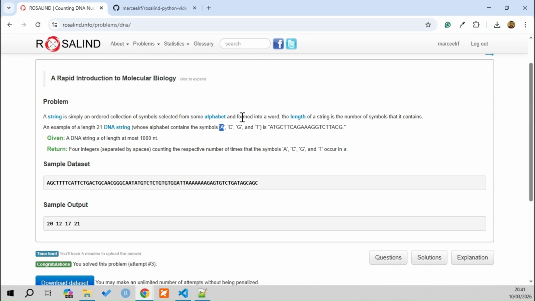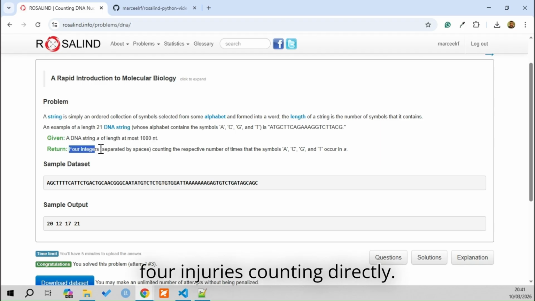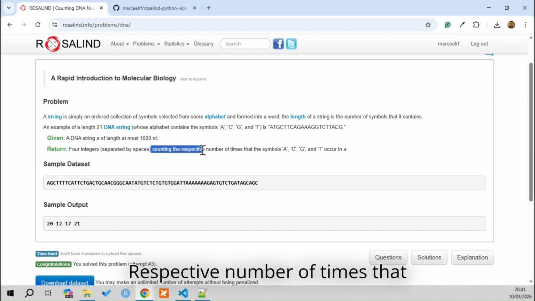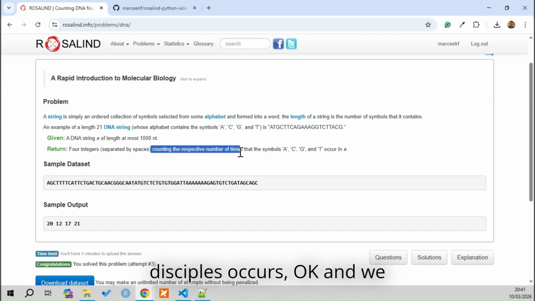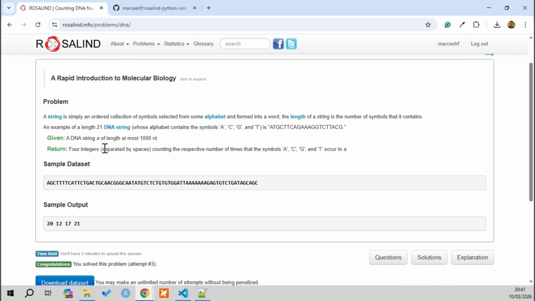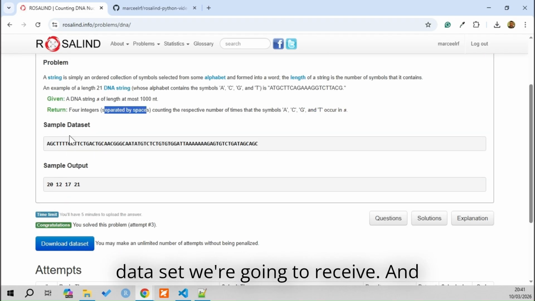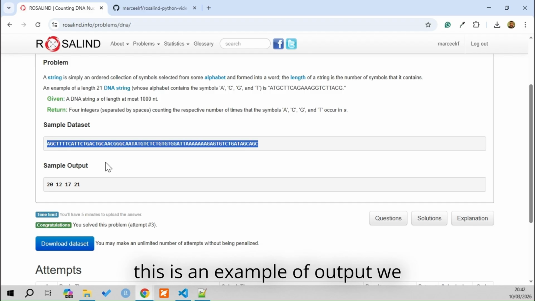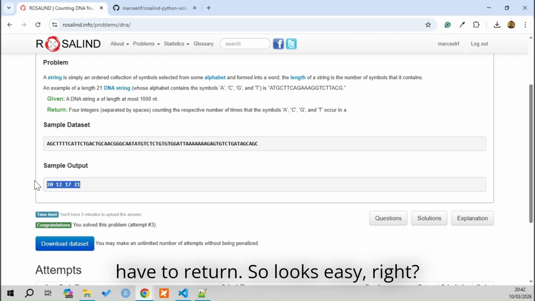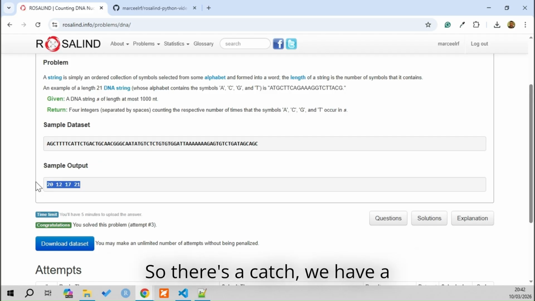So we're going to receive a DNA string entitled S with length at most 1,000 nucleotides, and we're going to return four integers counting the respective number of times that the symbols occur. They have to be separated by space, so this is really important. This is an example of the data set we're going to receive, and this is an example of the output we have to return. So it looks easy, right?